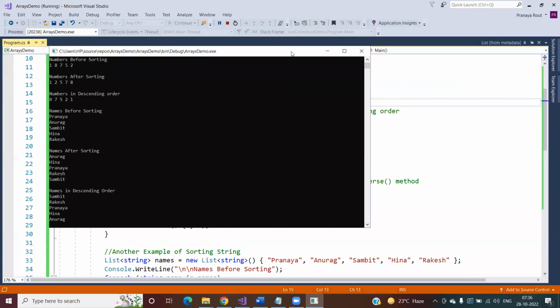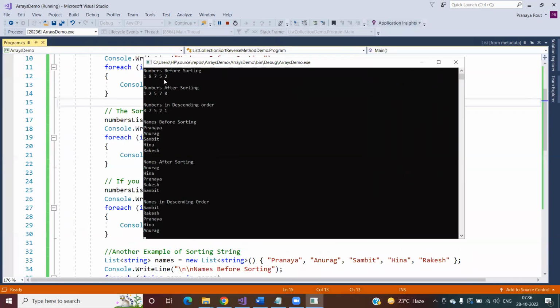See, you can see my original data 18752. After sorting, it becomes 12578. Descending order means 87521. The names before sorting are in the original sequence. After sorting, they are ascending based on alphabetical order. And this descending is nothing but your reverse order. But in this case, the data is already sorted, so you can consider this as descending order.